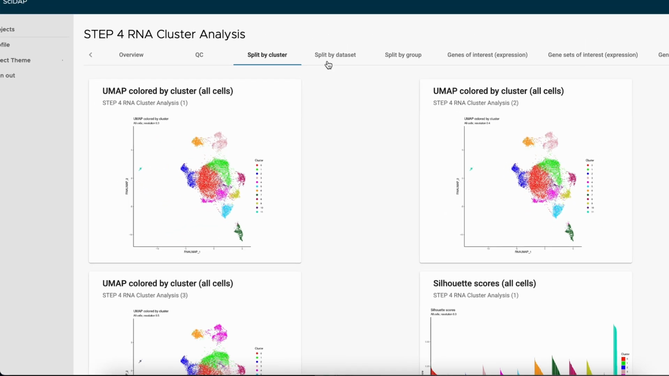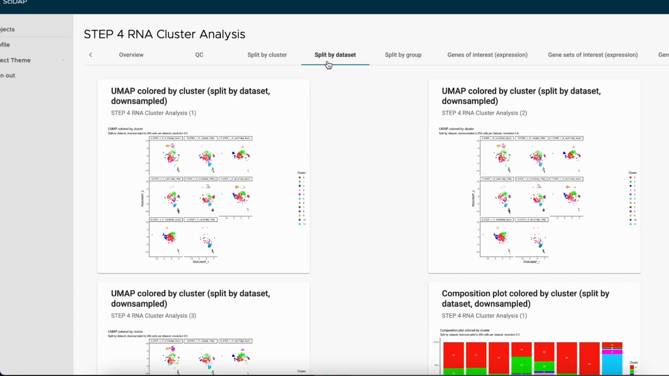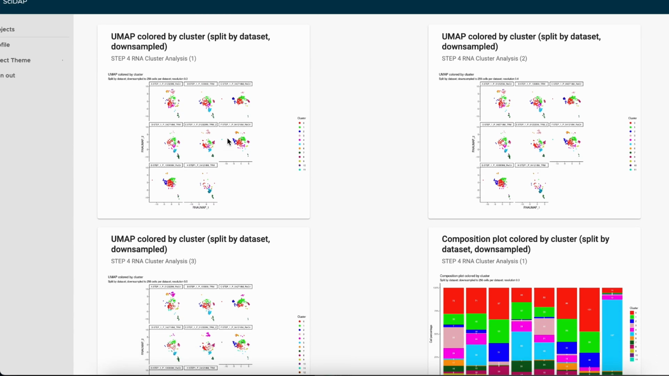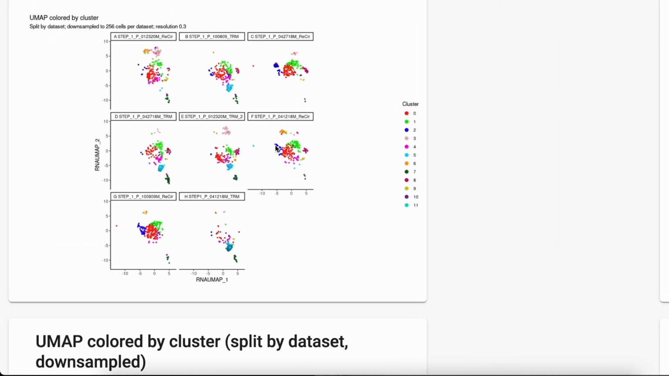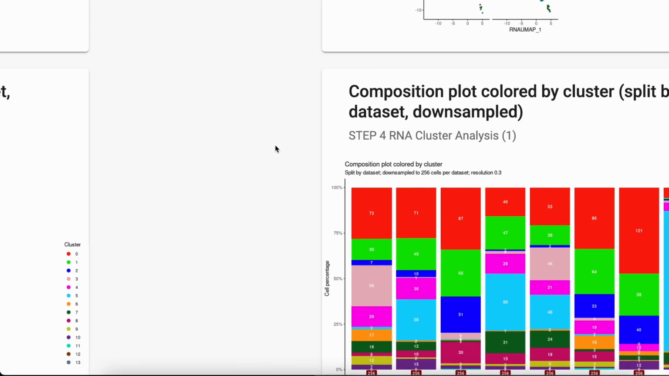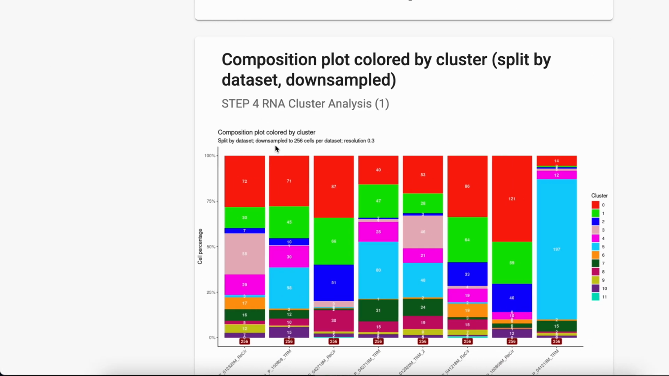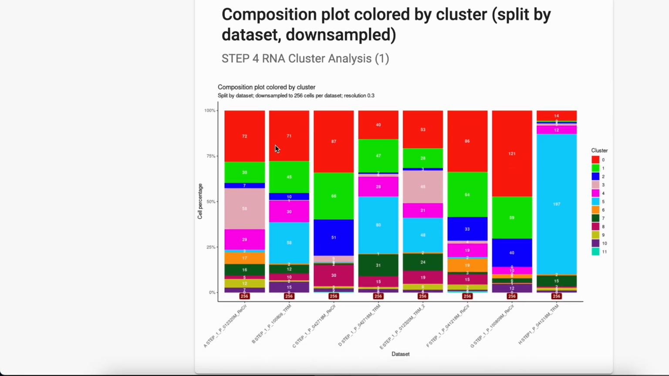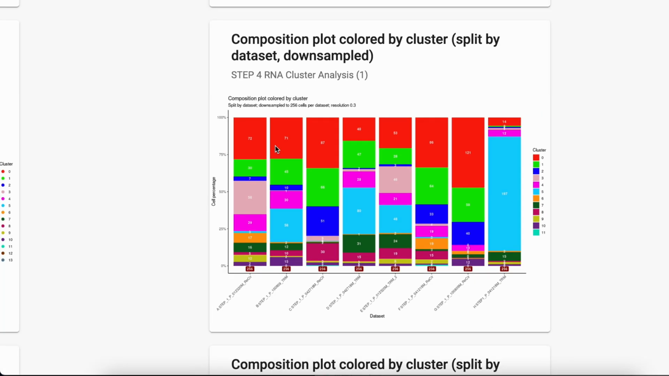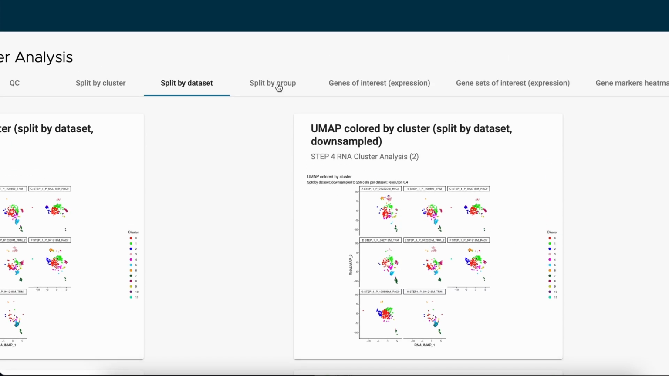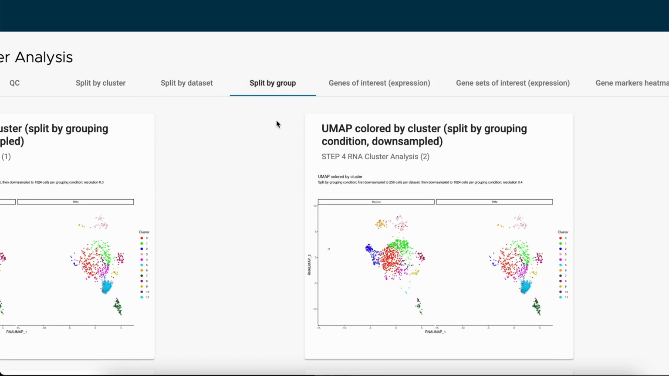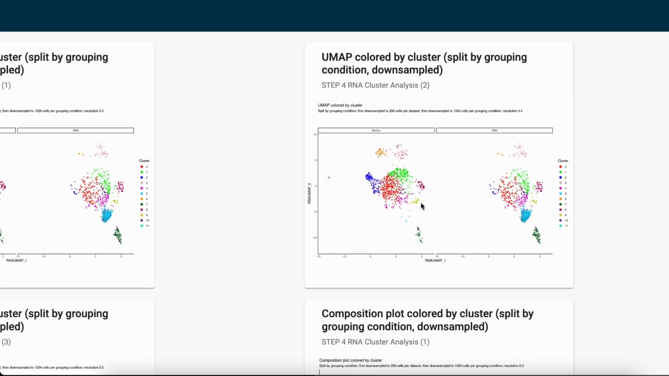On the tab called Split by Dataset, we see more UMAPs, this time for every sample. There are also composition plots that show the same thing, but in a different way. Then there are clusters split by group.